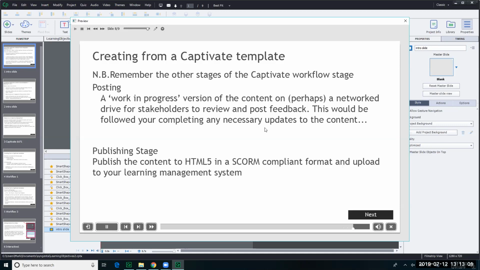And then once you've done that, the last stage of your workflow is publishing, and you're going to publish out to HTML5. But as you publish out of Captivate to HTML5, you'll be making a SCORM compliant publish, which means that alongside the HTML5 files, you'll be publishing a number of XML files that are going to tell the learning management system what it needs to know about your module so that it can deliver it effectively and track it.